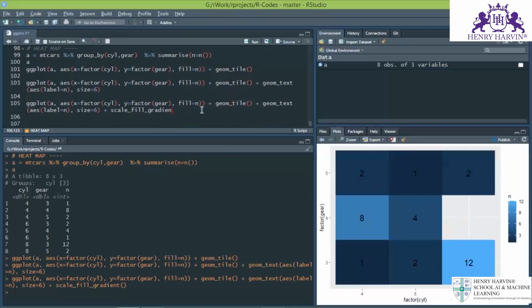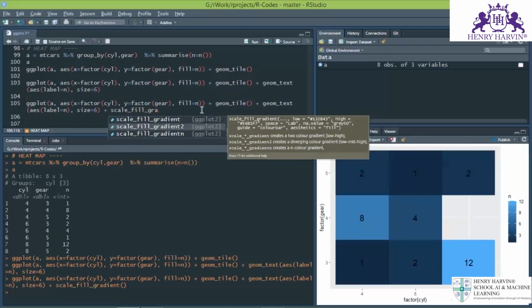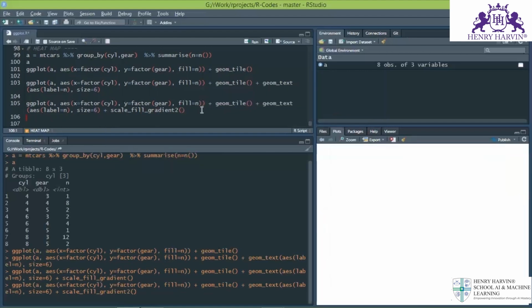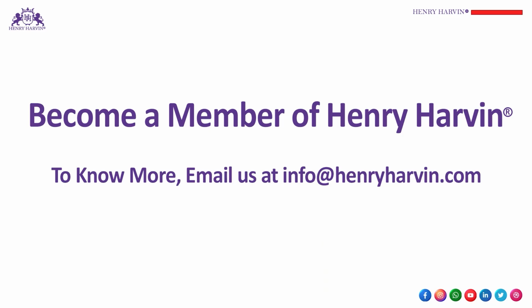Then there is another also. If you want, scale_fill_gradient2. Then there is one more, that is 2. You can change the fills here. So this is another form of color that you can add. You can add different other colors depending upon the factor also. So this is the basic heat map that is created.